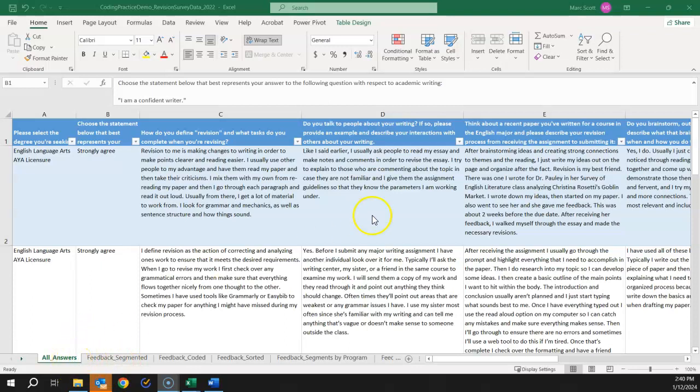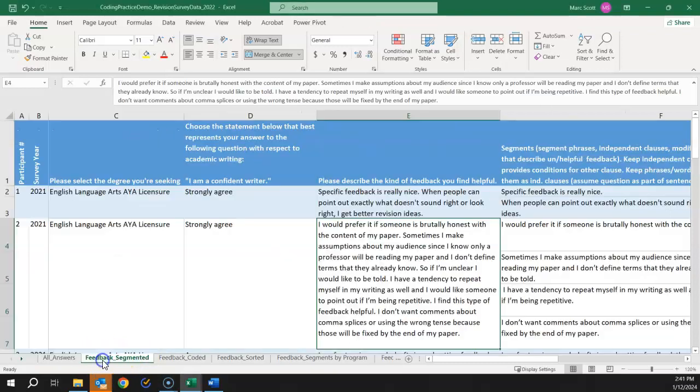So this is all the data. Every single question, and I'm just going to focus on one question, and that's the feedback question. There's a question in here about feedback that students appreciate, feedback that they find helpful. So I labeled that tab feedback/segmented.